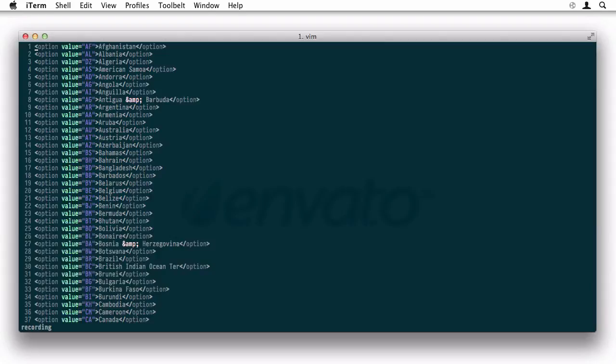So now that we know what to do, I'm going to type DF and then close tag. This will delete everything from the cursor to the first close tag appearance. And that does exactly what we need. Now we need to navigate to the next open tag symbol. And we do the same thing, F and then open tag.